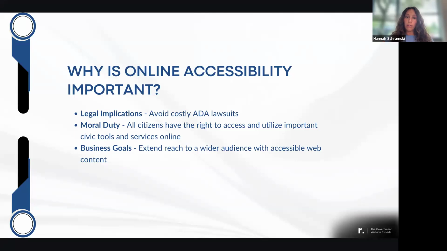Also, there's a moral duty involved. Government officials have a moral obligation to their constituency to provide equal opportunities for civic participation and equal access to public services and information for all citizens, regardless of their abilities. And there are also business goals to be met. This may seem simple, but it's worth saying: the more people that can access your agency's web content, the more reach, growth, and visibility your agency will have, which can help you achieve strategic goals as well. It's just a nice positive side effect of accessible web content.